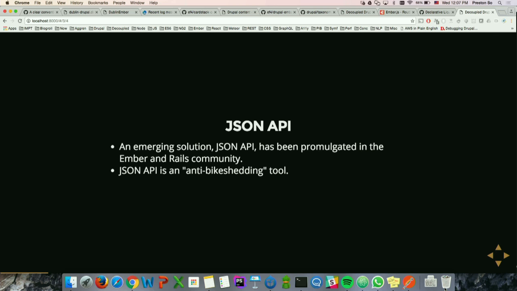And actually, the really compelling thing about JSON API is that Ember, by default, integrates with JSON API. And also, if you were in the JSON API session that just happened this morning, you might have heard from Matteo, who spoke about JSON API and some of the features there. And we now have a very robust JSON API module in Drupal.